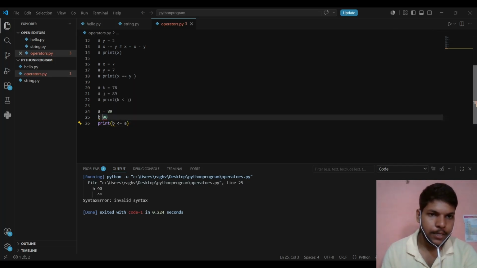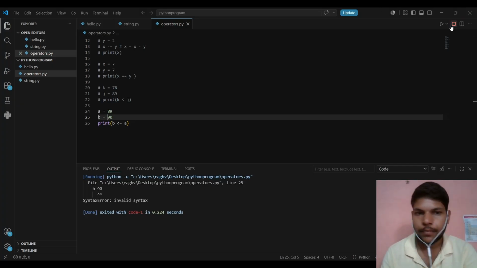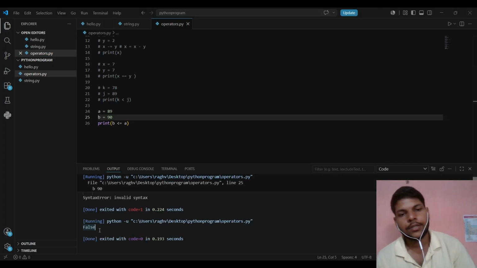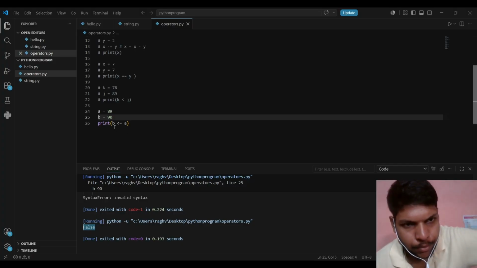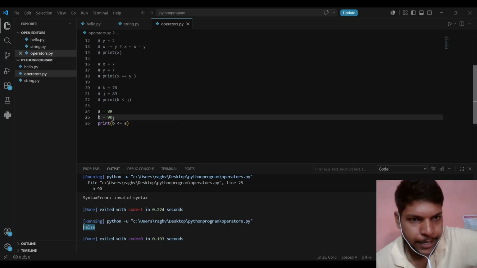Some syntax error. Okay, I forgot the equal sign here. See, the output is false. Why false? Because b is not less than a. b is greater than a. That's why it is showing false.